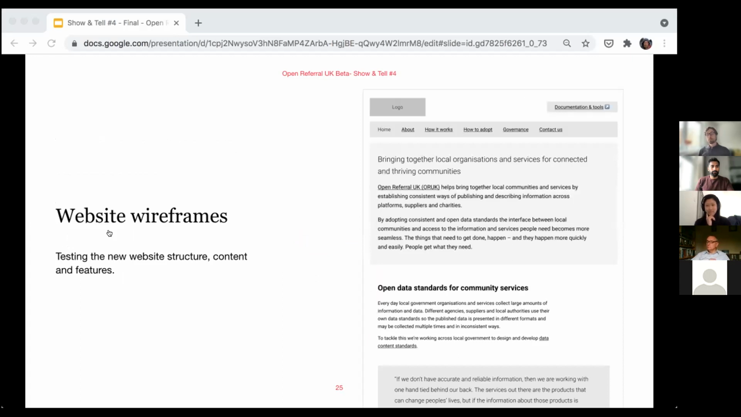So yeah, based on the information architecture, we came up with some initial wireframes to help us test that new structure and the content that we were working on with our content designer, Anne, who's not on this call, and some of the features of that website. And we went through a number of rounds of user testing and updating these wireframes and refining them.